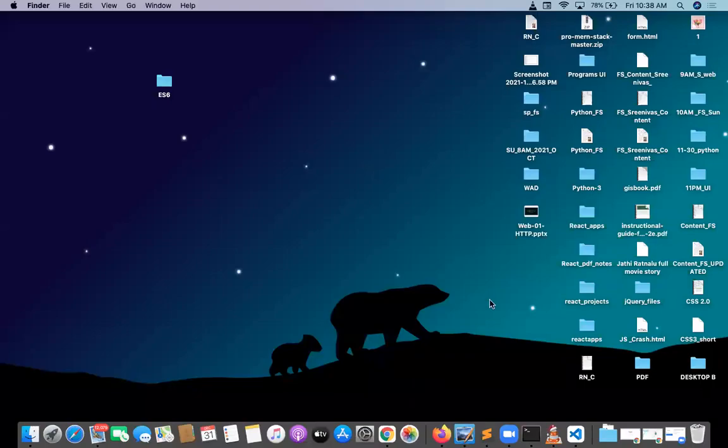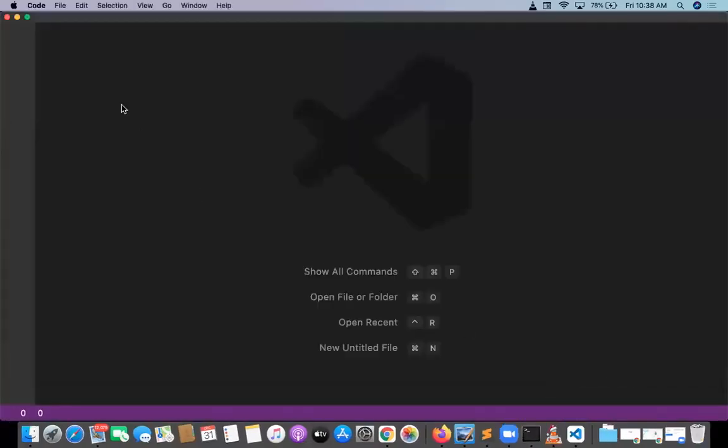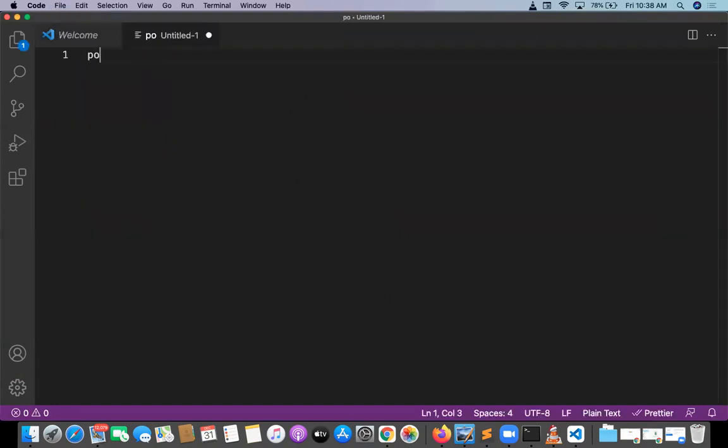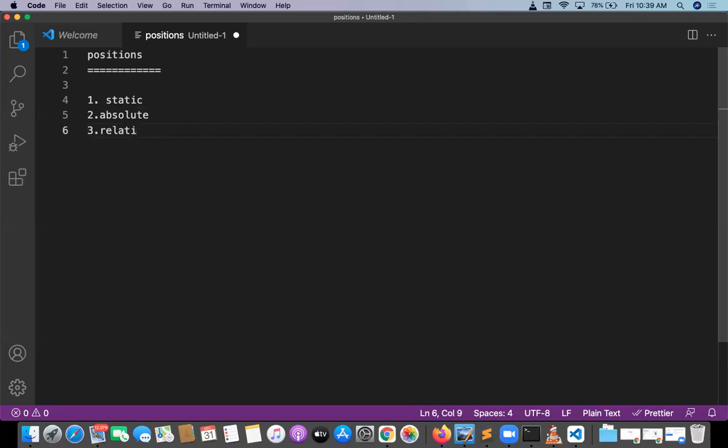Last class, we discussed the box model in CSS, and today we are going to discuss positions in CSS. Positions are a very important concept. Basically, in HTML, elements are arranged with different kinds of positions. The first position is static. The second is absolute. The third is relative. And the fourth position is fixed.